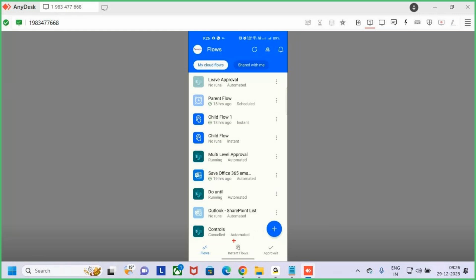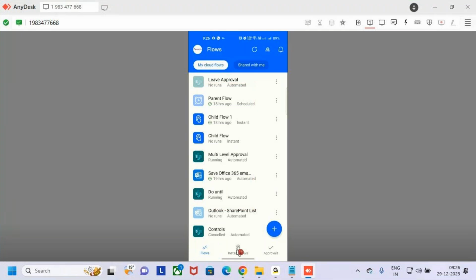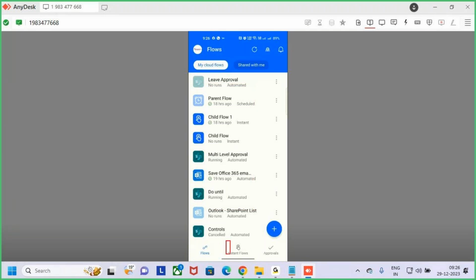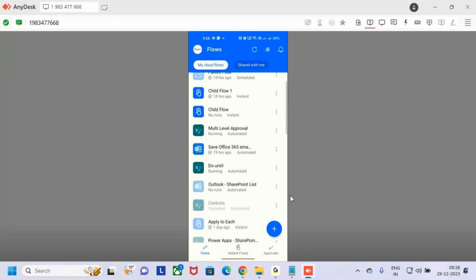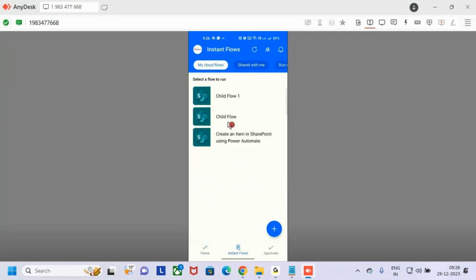Now at the bottom, there are some toggle buttons. By default, you will be navigating to the flows. And if you want to create any instant flows, go and click on what? Instant flows. Now when I click on this, you can create some instant flows from here.